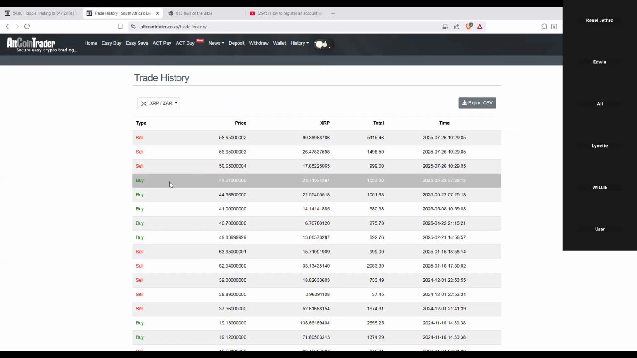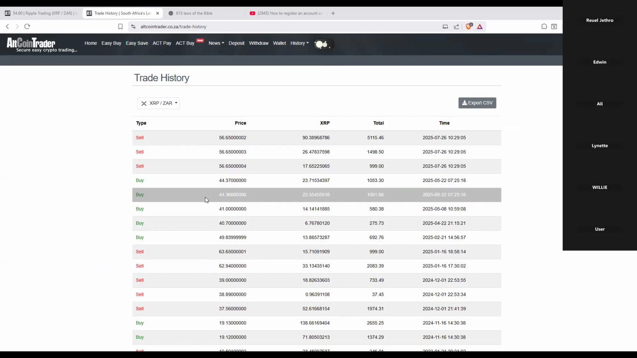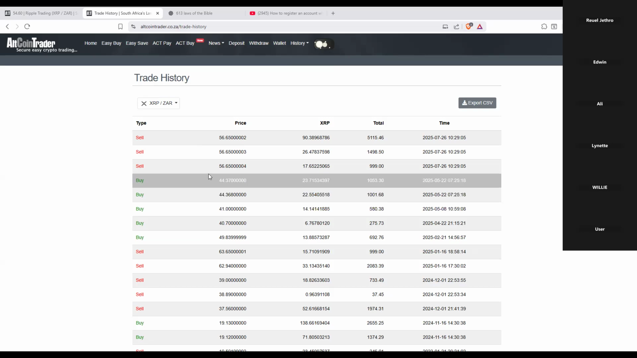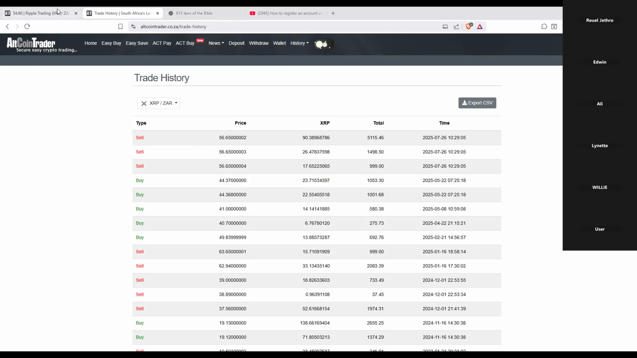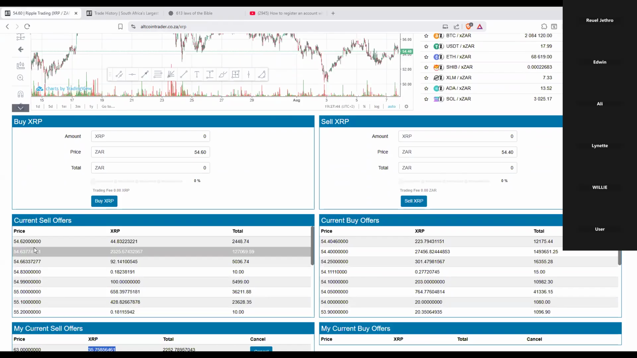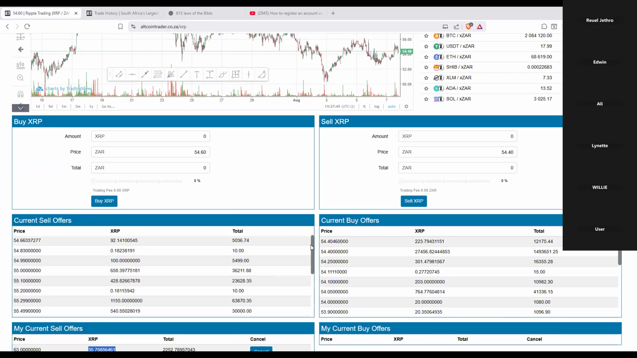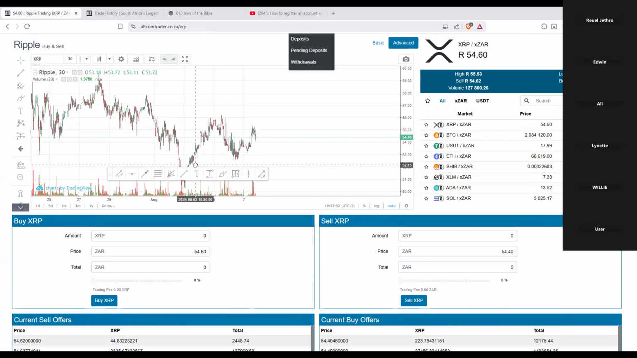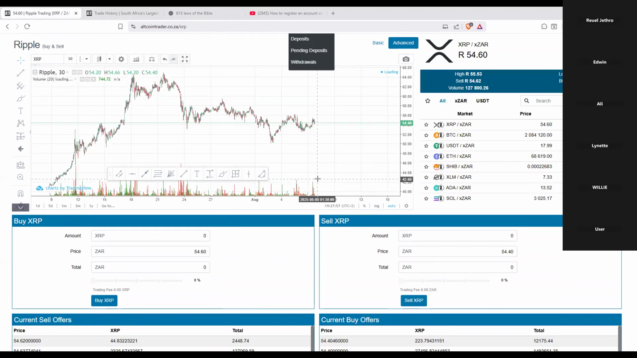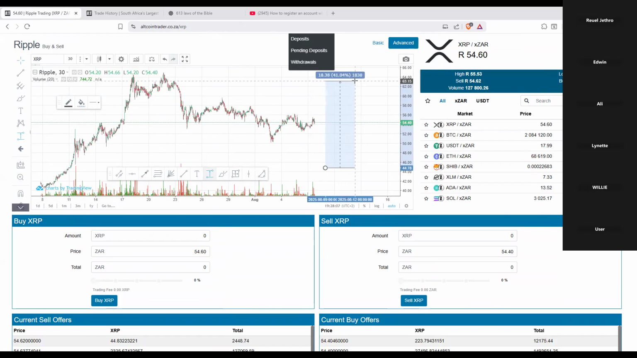I've already sold some of them, but I bought it around 41, 44 Rand a coin. So if I sell it at 63 Rand a coin, how much money do I make? So if I bought it at 44 and sell it at 63, I make 41% on that coin.